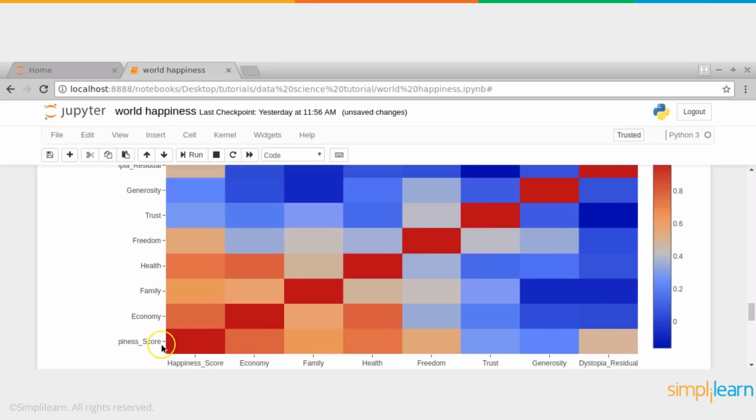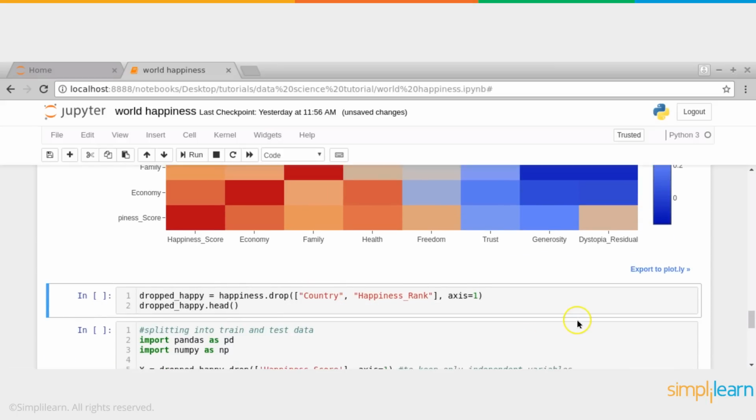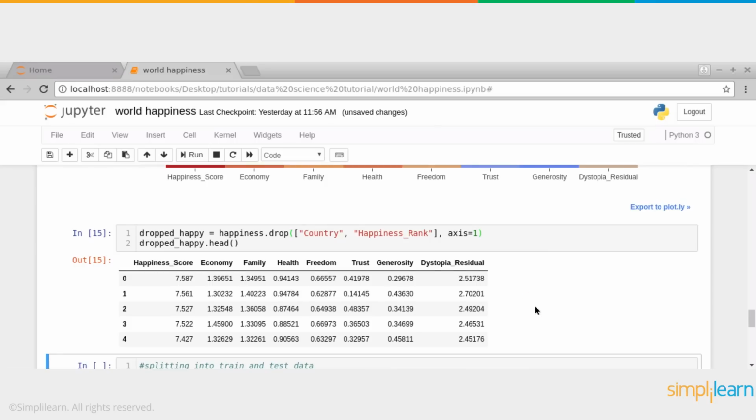For example, here happiness score and happiness score, every column or every feature will be highly correlated to itself. So the correlation value between them will be 1. That's why we see deep red color. But then others, with higher values, are economy, and then health, and then maybe family and freedom. Generosity and trust are not very highly correlated to happiness score. So that is one quick exploratory analysis we can do, and therefore we can drop the country and the happiness rank, because they also don't have any major impact on our analysis.